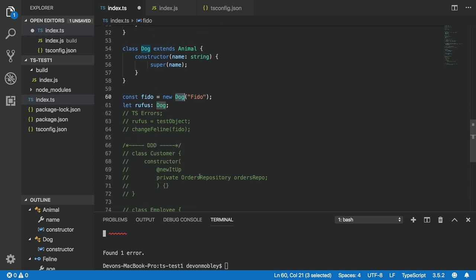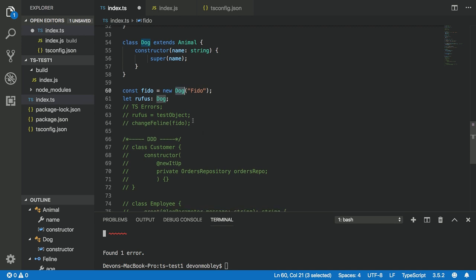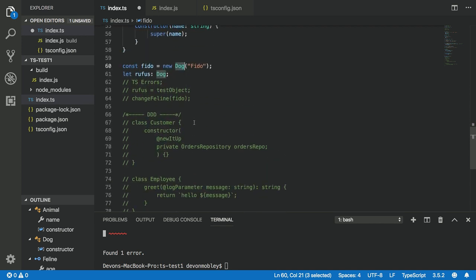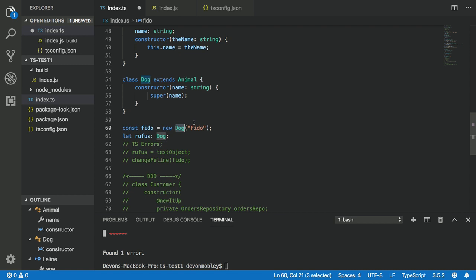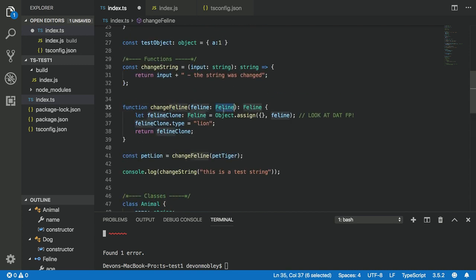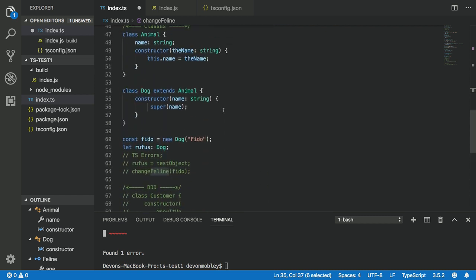And not only that, but I can also use that in my code as a type. In the same way here that I use feline as a type, saying I'm expecting a feline object, I can also say it is of the dog type or whatever, and know that I have those certain properties and methods coming in from that class.